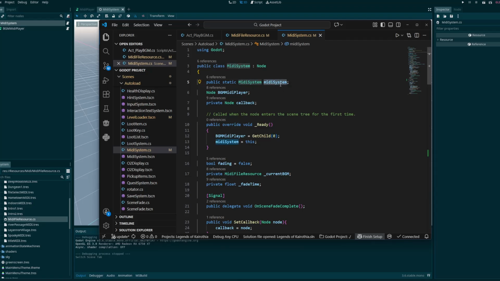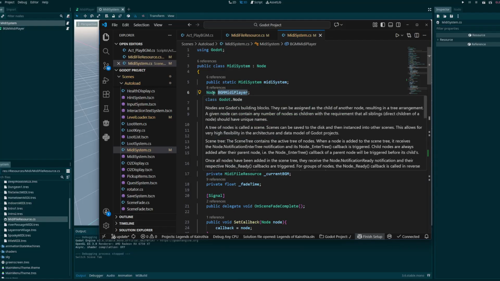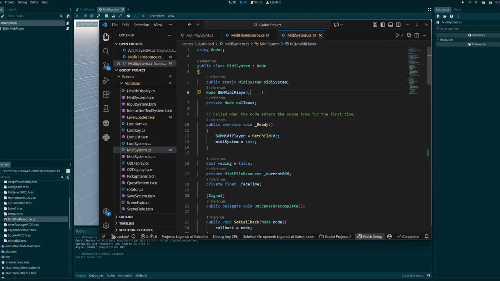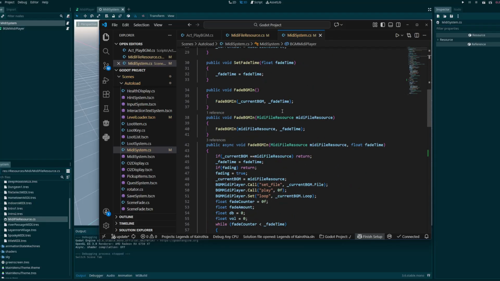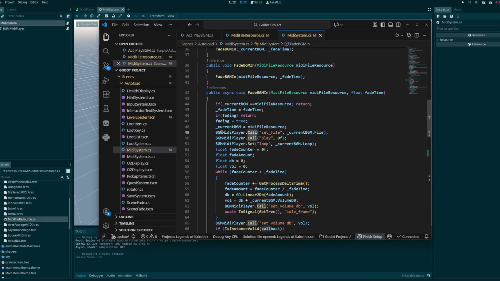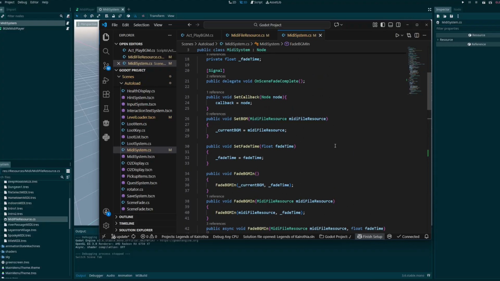Actually, no, that's not it. This is just a self-reference. So here's the reference to the MIDI player, and since it's a GDScript script, I can't directly reference any of the properties in it through C#, but I can still call them using a .call or a .set, and that's what's going on here.